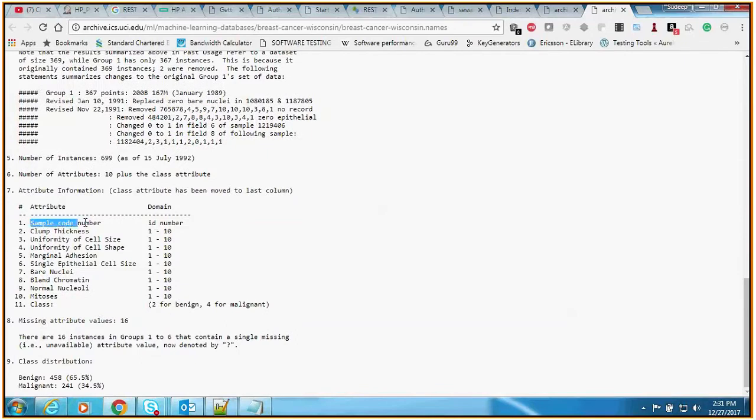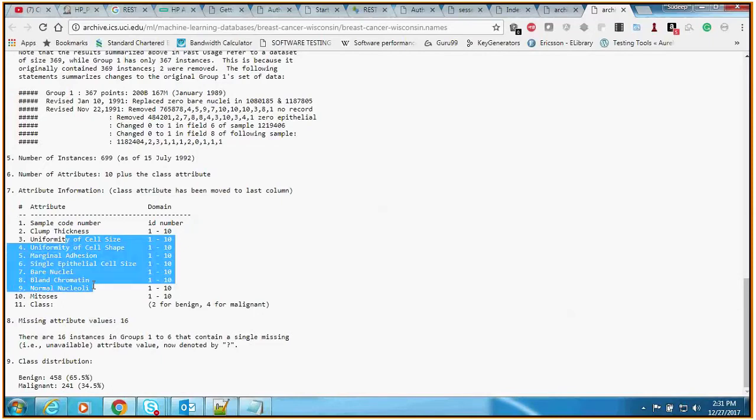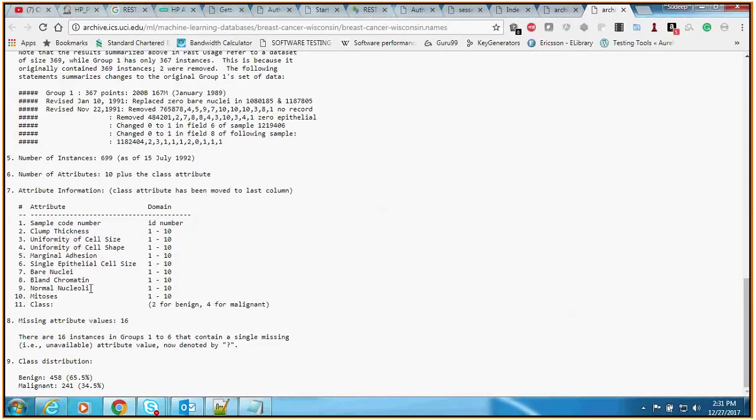We have for the first attribute the sample code number, which is the ID number, then clump thickness, which ranges from 1 to 10, and other attributes. The last attribute is class. 2 is for benign and 4 is for malignant. So 2, I believe, is for people who do not have cancer, and 4 is for people who have cancer.